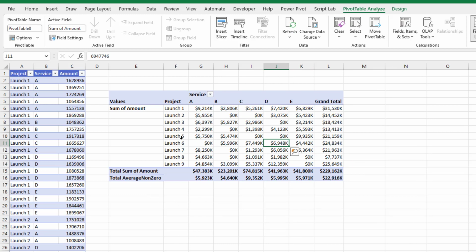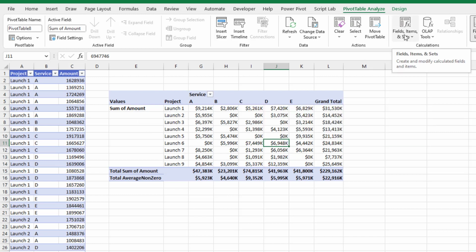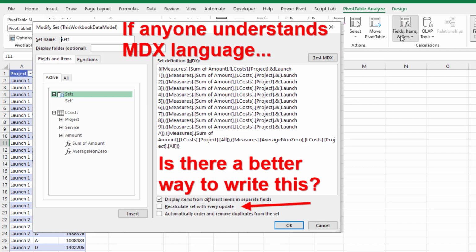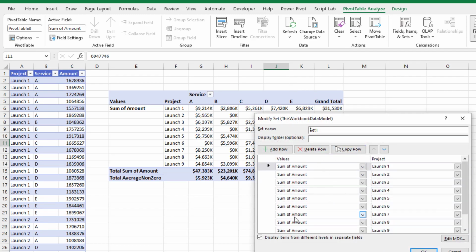Okay, the first thing you'll see is that Launch A does not appear. Why does Launch A not appear? Oh, shoot, because we have defined a set of rows to appear. So we have to come back to fields, items, and sets and manage sets. Edit this set, and I need to add a row at the right spot.